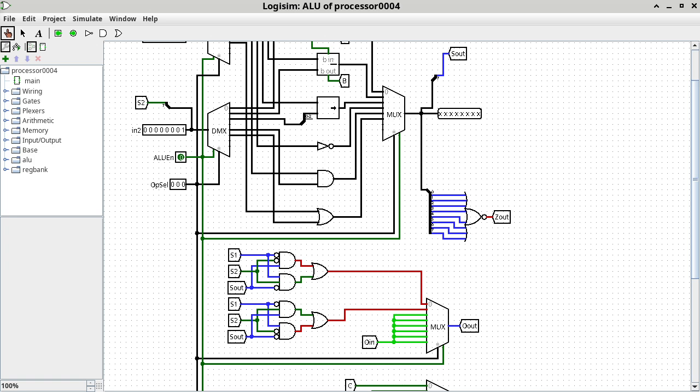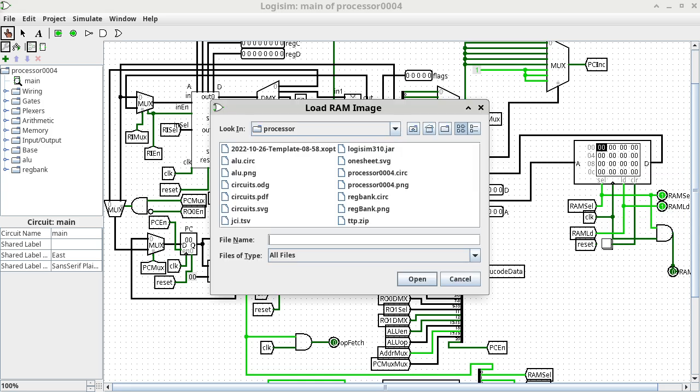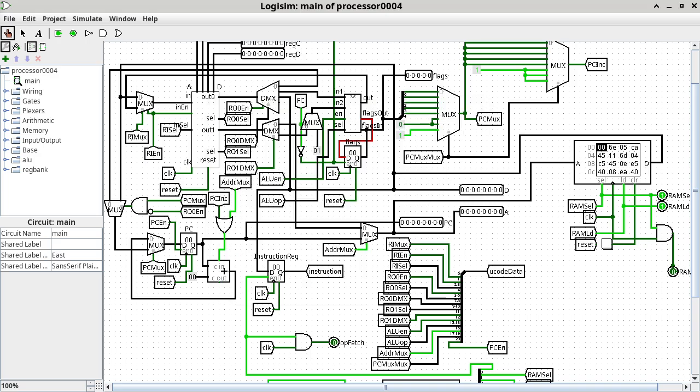And then we switch back to the Logisim. And this time I can do a Control R, reset everything. And then we go to the RAM component, go to load image, and then we go to the temp folder, get loopy into the program. All right. So I got everything almost set up.